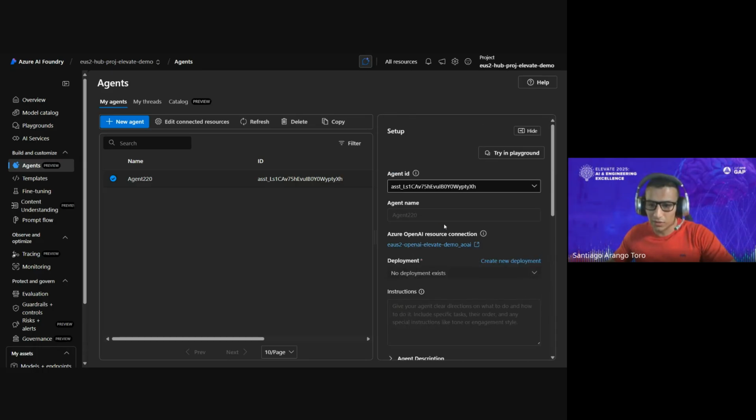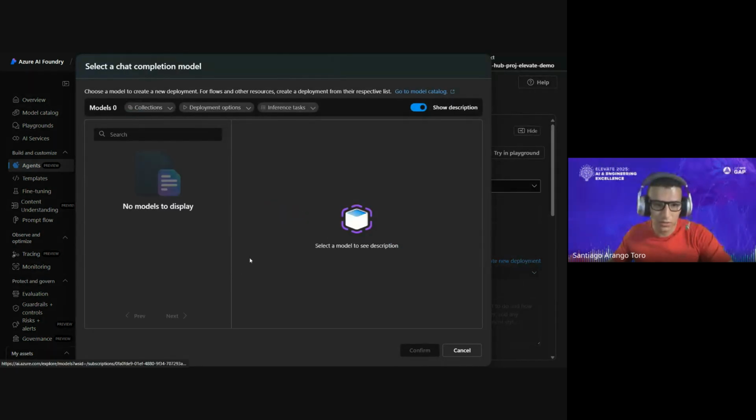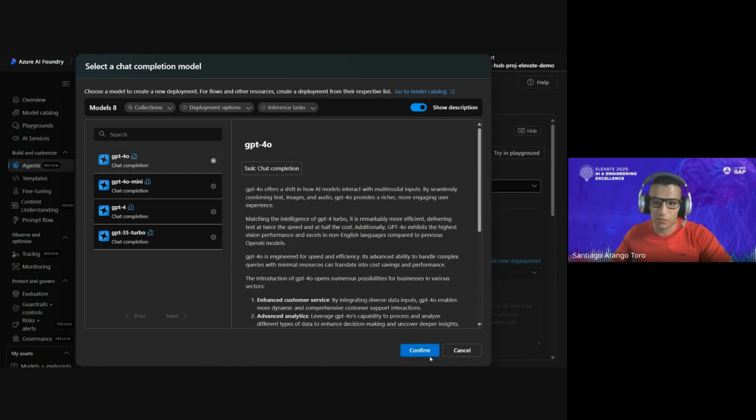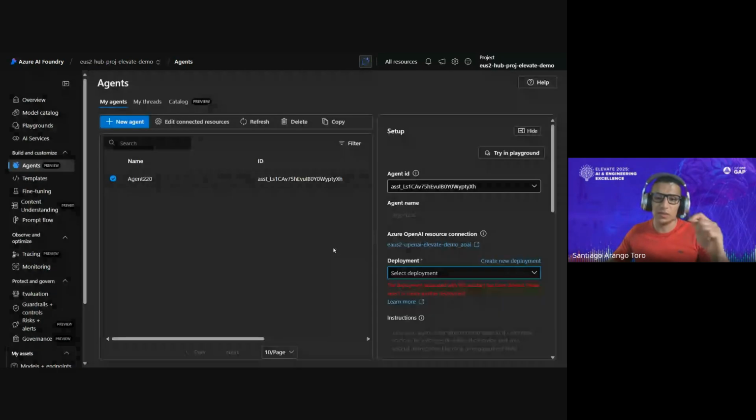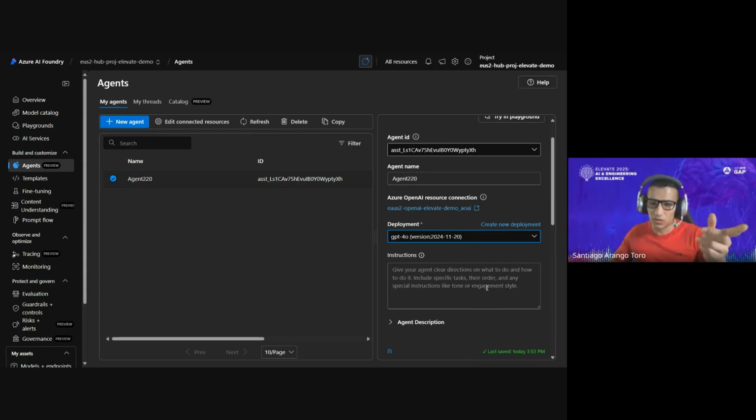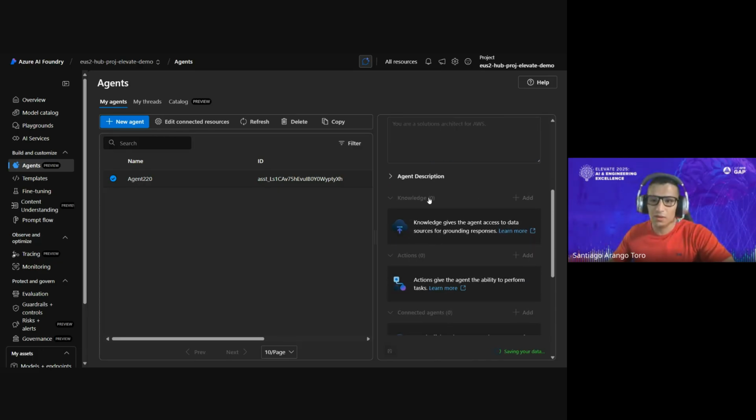So we already have the OpenAI agent here. Let's set up a deployment for this one. In this case, we are going to use GPT-4o for this agent deployment. Remember that GPT-4o is actually pretty specialized in order to create agents. So let's say you are a solutions architect for AWS. And then again, we can use the knowledge base, in this case, to connect to our data.